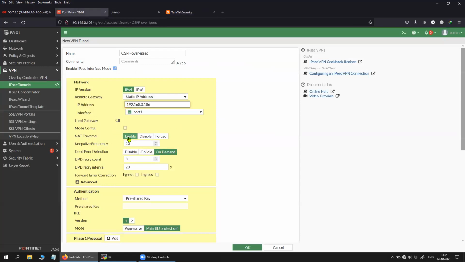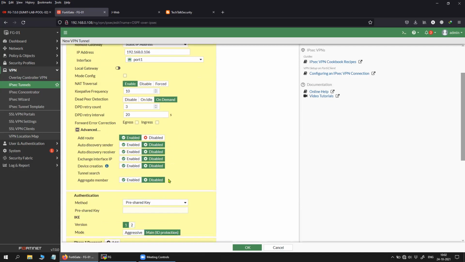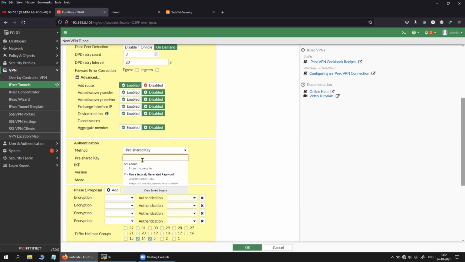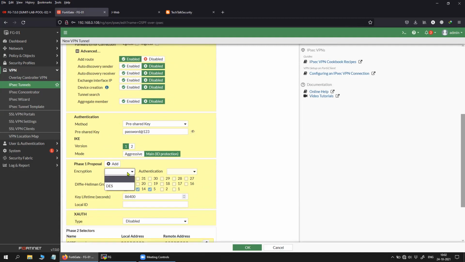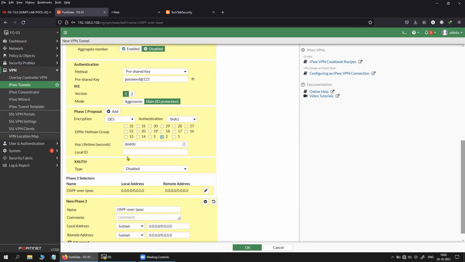NAT traversal is enabled, but we don't need it. DPD on demand. Let's not change these parameters. Pre-shared key, let's have a pre-shared key of password123. Version 1, main mode. For simplicity, let's take DES, SHA-1, Group 2. Local ID, we don't need it. XAUTH, we don't need it.